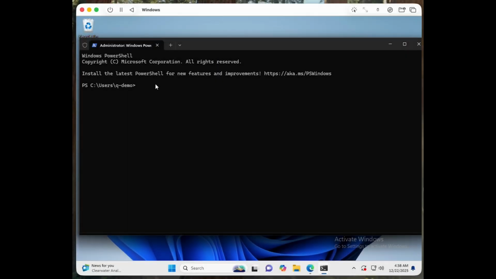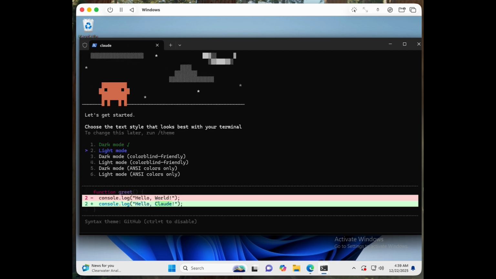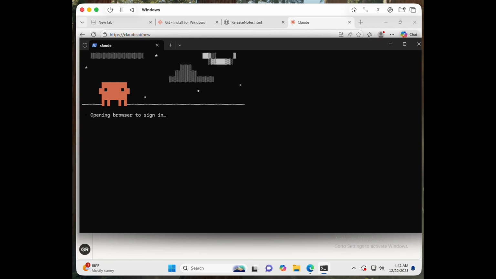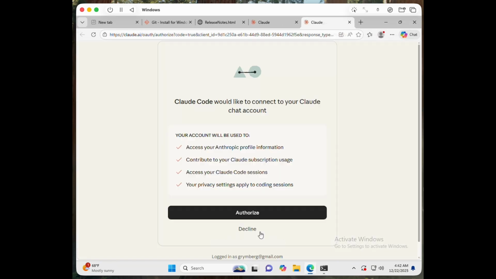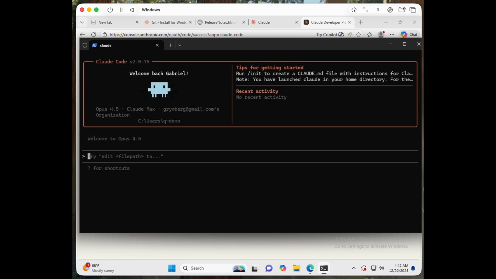Now close this command prompt window, open a new PowerShell window. Type Claude, press Enter. It works. Your browser will open. Sign in with your Claude account. You'll need Claude Pro or Max. That's $20 per month at claude.ai. Click Authorize when it asks. Go back to PowerShell. Type /exit to close for now. Claude Code is installed and working.